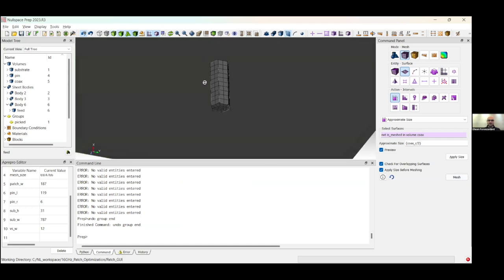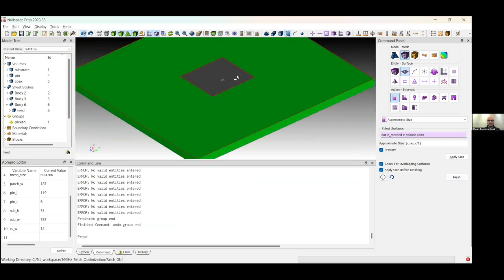So now we can go ahead and apply the meshing on the patch. We can go and select surfaces in volume patch wall.